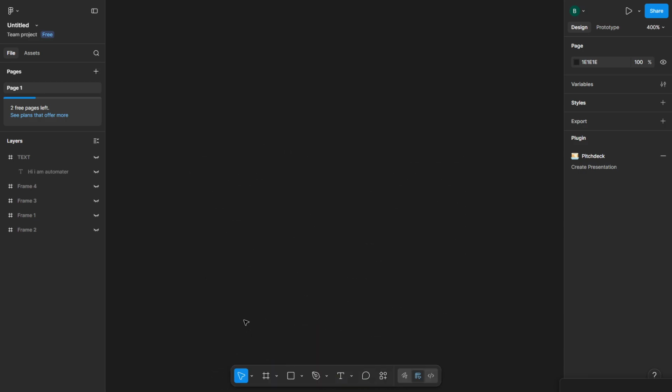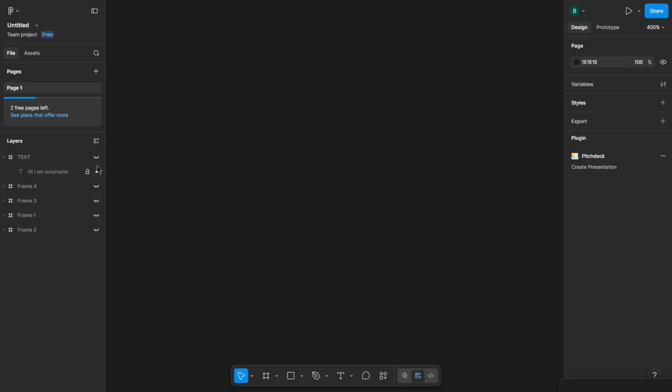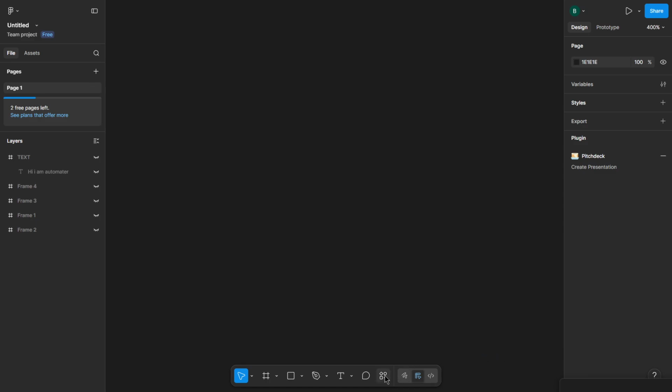Let's jump right in. To start, you'll want to open up your projects within Figma. This is the space where all your creative designs come to life. Go ahead and navigate to the project you'd like to work on.